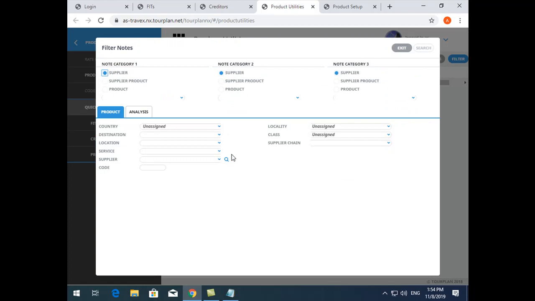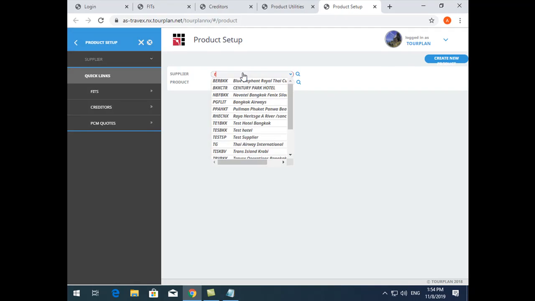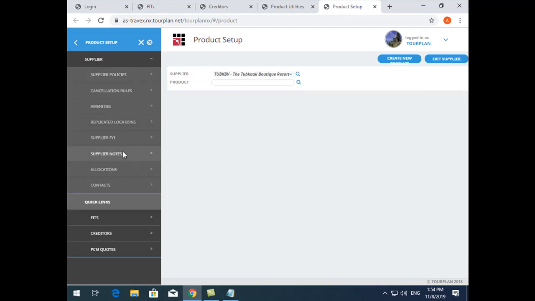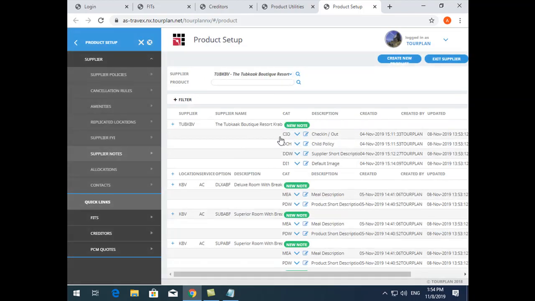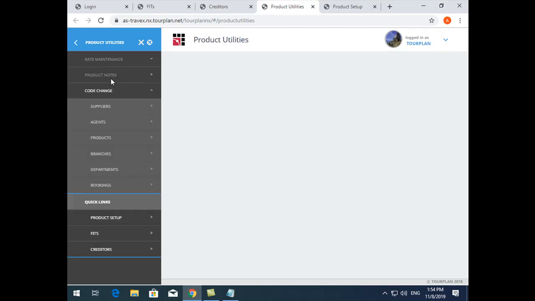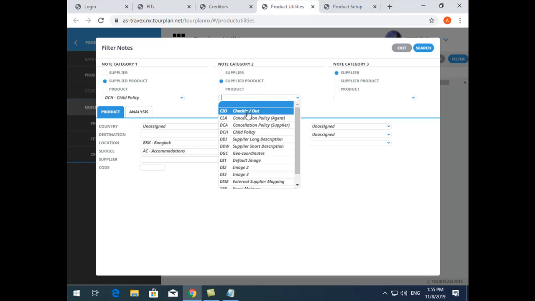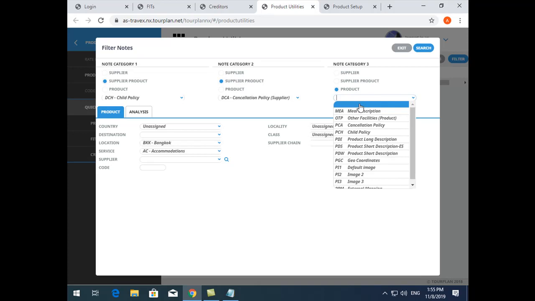Okay, straightforward. Product notes. Product notes is a place where you can insert multiple notes in one place while we are maintaining the product or supplier. Normally we insert the notes service by service, product by product, or supplier by supplier. But in the product utilities, product notes can help you insert or maintain the notes for multiple suppliers at once. For example, I want to insert a list of notes for Bangkok accommodation, maybe cancellation topics, cancellation policy, and hotel description.